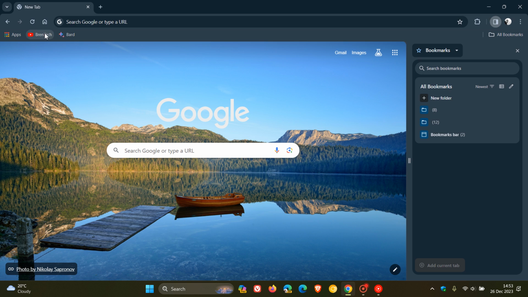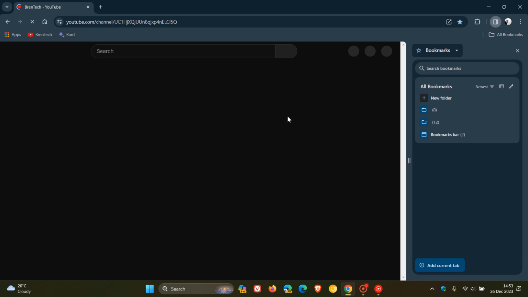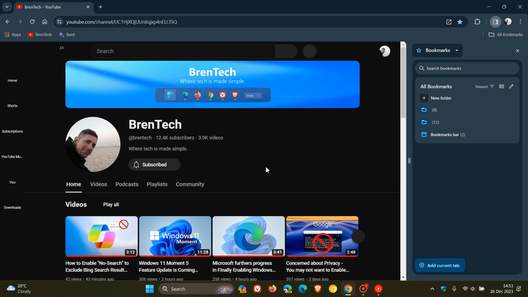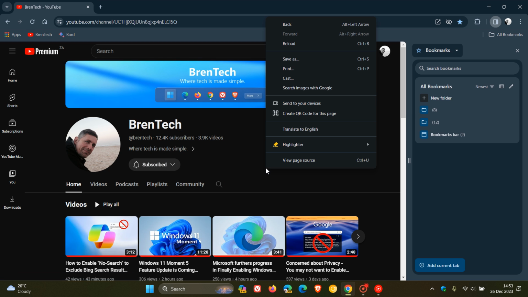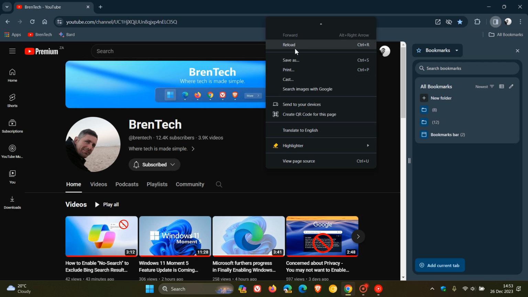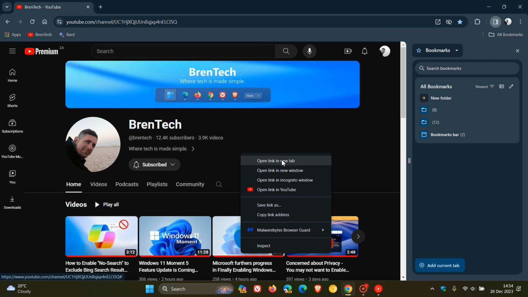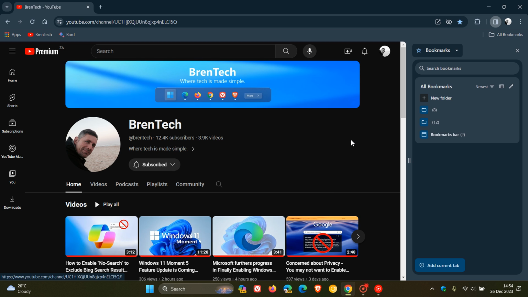And as an example, if we head over to a website, you will see that if I right-click, open in reading mode has also been removed. So you can see that feature has also been removed. So basically, we've decluttered the browser and we've removed those two settings available for reading mode.